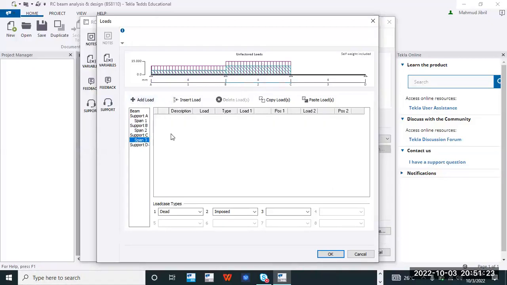Then when you click on span 3, click on add loads. The first one, let us see, we have a dead load of 10, and then the total length will be 4, enter. And this one, say we have 5, and the total length will also be 4, and then enter. So here will be the imposed load. So that is, we have an imposed load automatically.